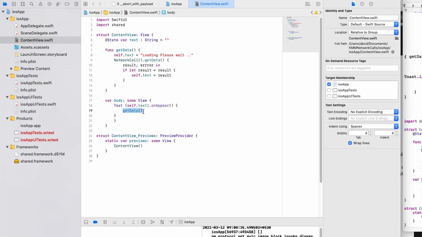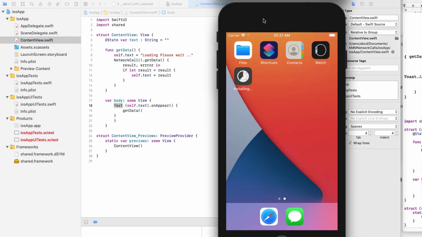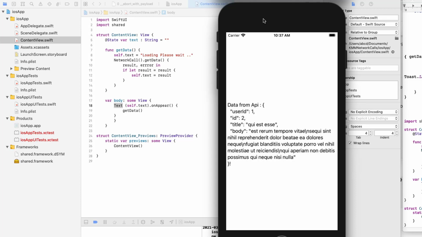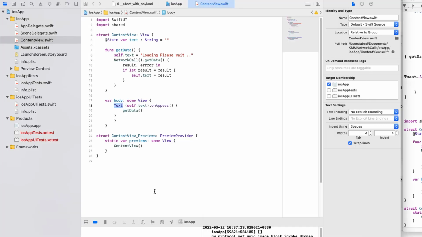Now we are done with the Swift code also. We can run this program on our iOS device or simulator. Okay, great. So the API call is working on iOS as well. So now we are able to invoke network calls in Kotlin Multiplatform Mobile.